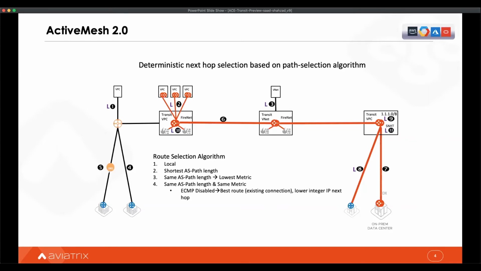Okay, so what if you have the same AS path length and my neighbor is advertising the same metric value? What is going to happen at that point? Then it comes down to the ECMP toggle, right? So what is this ECMP toggle? By default, we have to understand that ECMP is disabled by default. And if you are receiving the same route from two different neighbors with the same metric and AS path length, then the tiebreaker is going to be the lower integer IP next hop. So if the two neighbor IP addresses are 10.1.1.10 and 10.1.1.20, and you receive the same route at the same time, then we are going to prefer the 10.1.1.10 route because that has the lower integer IP next hop. That makes sense.